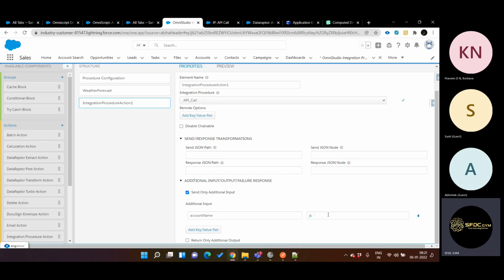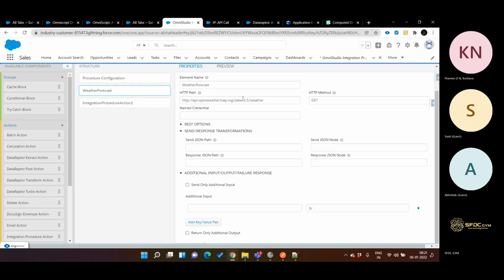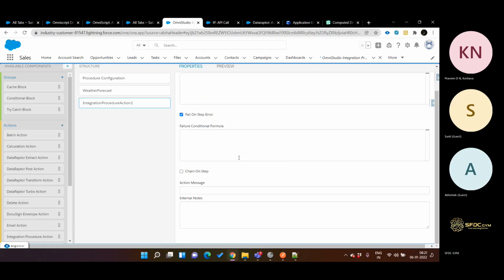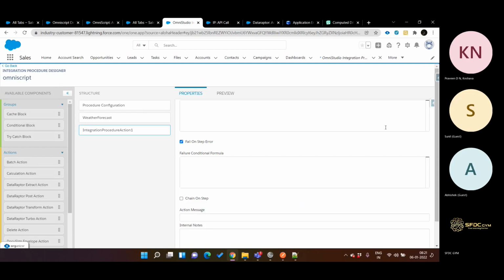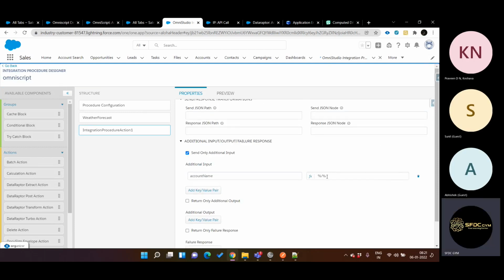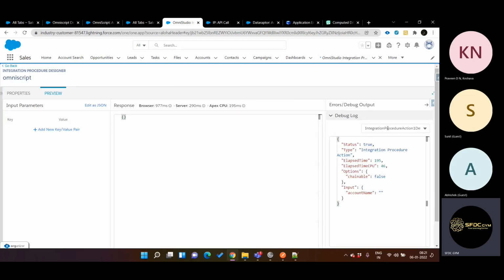We need to use the percentage mark. We need to define the name here, like weather forecast. And inside that, we need to give it like that only. Okay. And then whatever the value that it is sending, let's check it out.